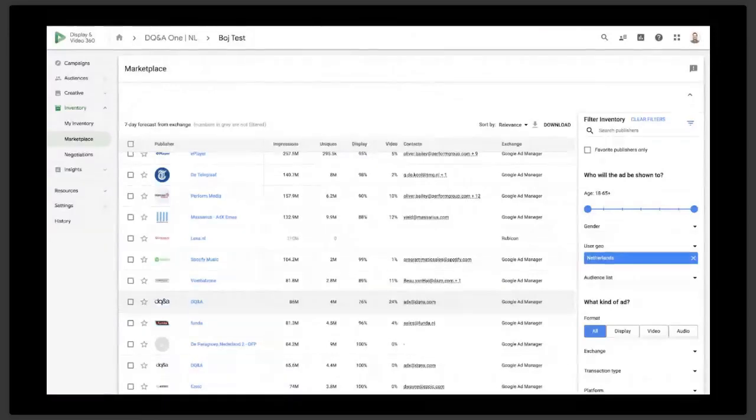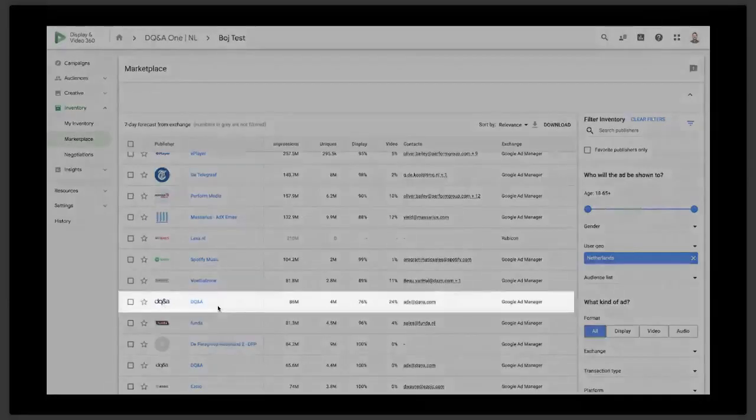For instance, over here we set user geo Netherlands, but you can also select certain verticals or ages. And then it will basically filter out the publishers that have most impressions within those filters. So here you can see DQ&A. It's present within the marketplace and discoverable for buyers.